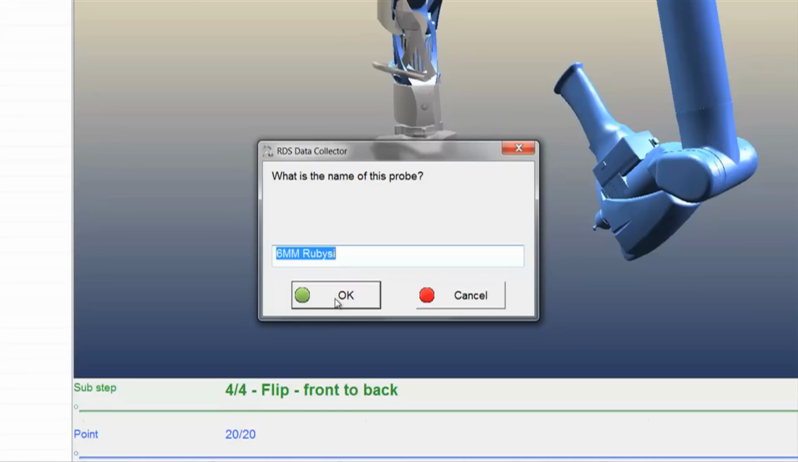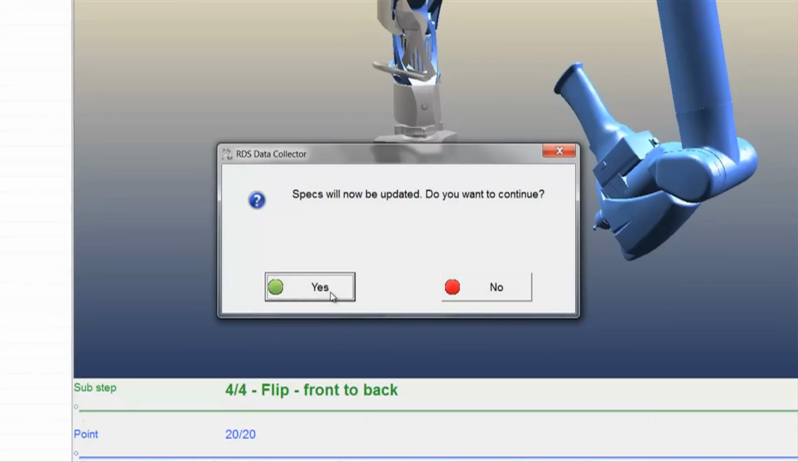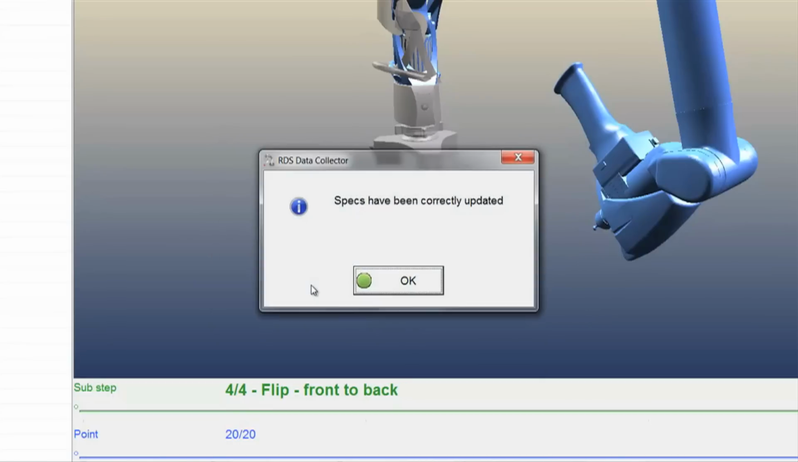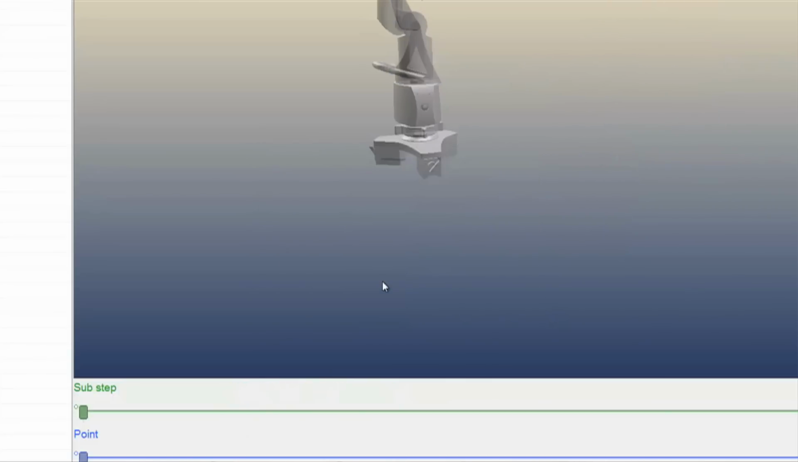You assign a name to the probe you just calibrated and then tell it yes, you want to continue. Then click OK again and you have calibrated your probe.